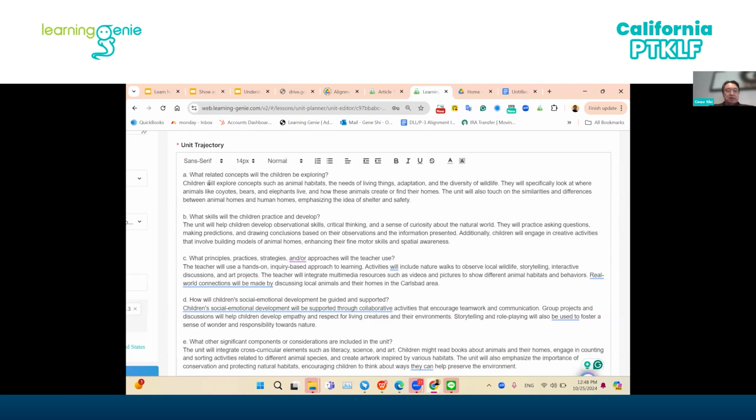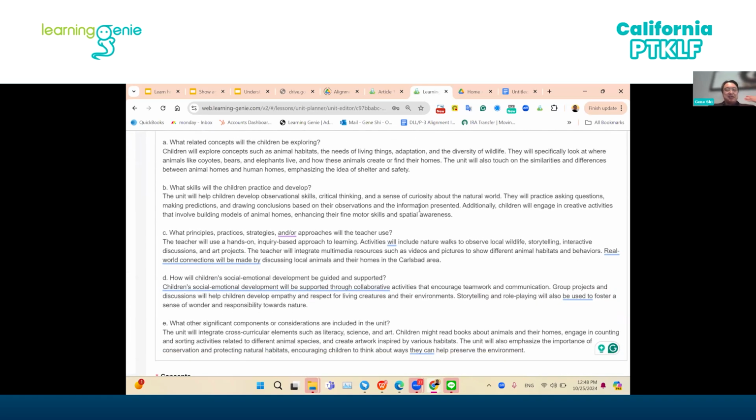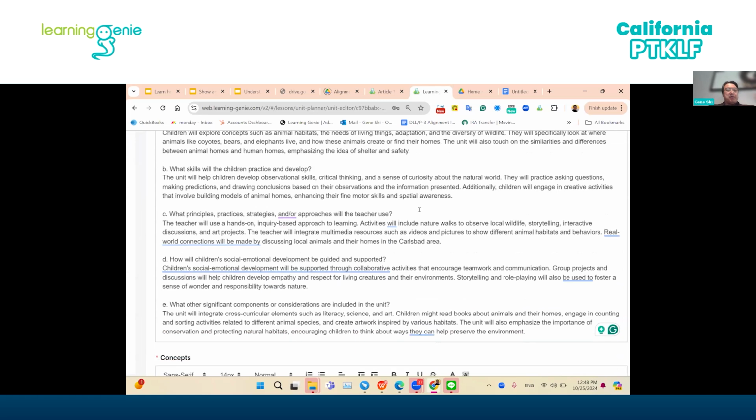Okay, so what are the concepts we will be exploring? Such as animal habitats, living things, adaptation, the diversity of wildlife. We'll especially look at where animals like coyotes, bears, and elephants live, and how animals create and find their homes. The unit will also touch on similarities and differences between animal homes and human homes, emphasizing the idea of shelter and safety. So these are built based on students' voice, right? Students like, oh, what are they curious about, right?